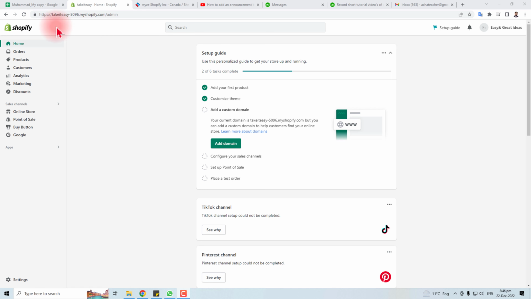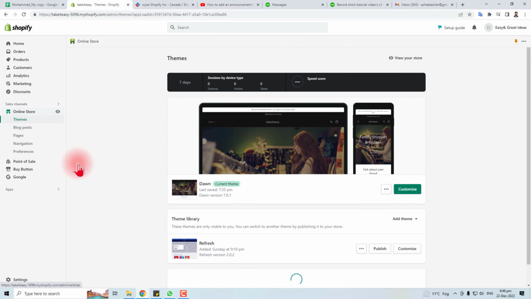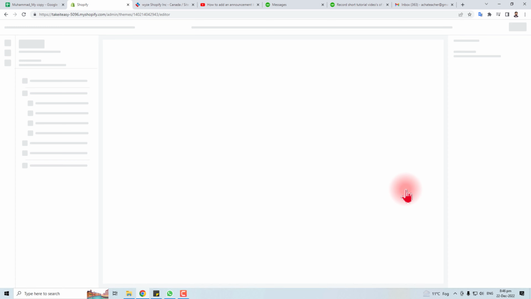Let's come to the computer screen, and here you will find an option of online store. Click here. Here we go. Here you have to click this customize option. We are going to customize the theme.